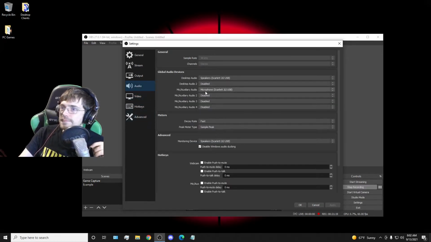My microphone is my Scarlett, so you can see that setup. I go through my audio here, make sure that's 48 kilohertz, stereo. Desktop audio is speakers. Again, you want the first mic to be whatever your mic is. I make sure I set this up immediately. Monitoring device, again, is my Scarlett. I use my Scarlett for everything, literally.